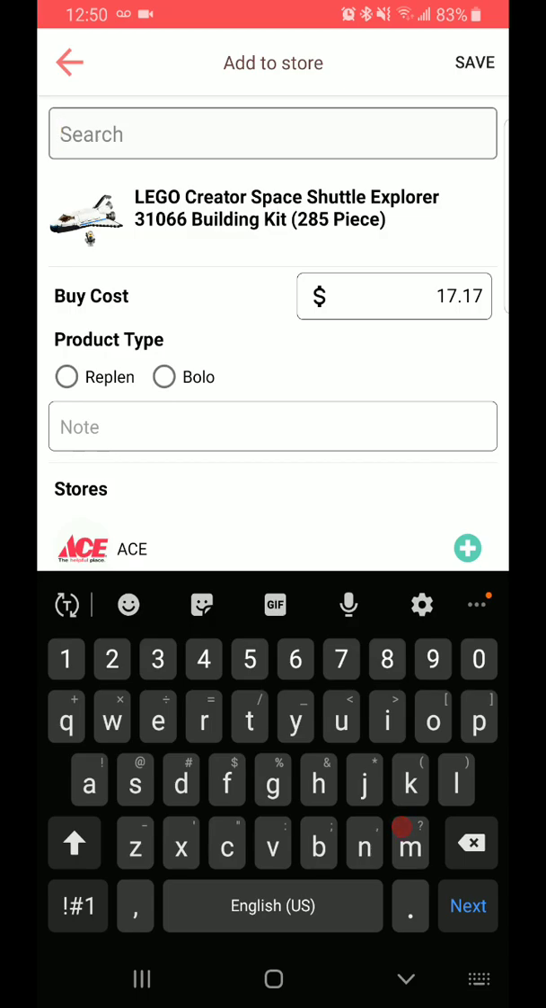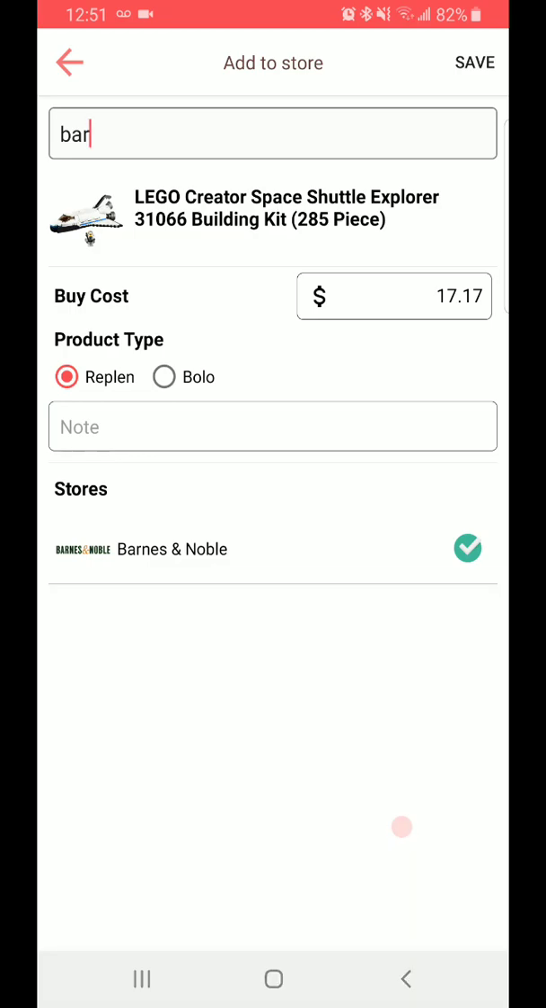So let's just say I find it at Barnes & Noble. So I started typing in the store and there's Barnes & Noble. I'm going to tap on the green plus. You see it turns to a check mark and it's a replen. I'm going to hit, oh, I just remembered it won't let me save it as I'm recording.